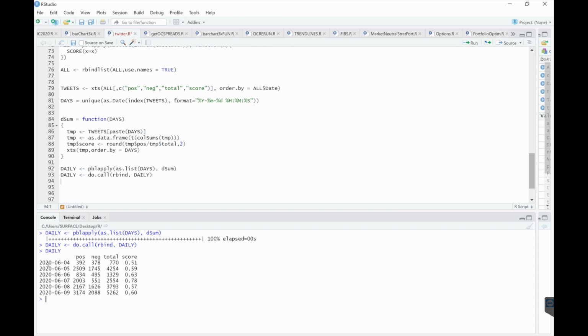Alright, so on June 4th, we had 392 positive words for all the tweets, 378 negative words for all the tweets, a total of 770 words, and a score of 51. And then the score is positive divided by total.